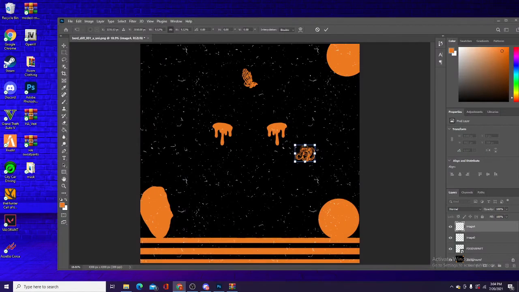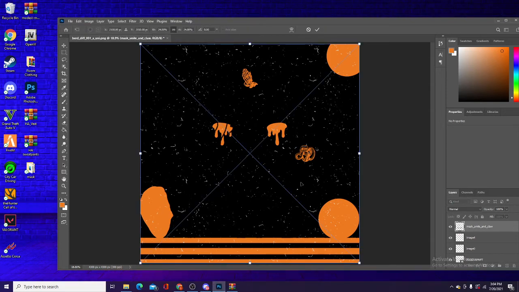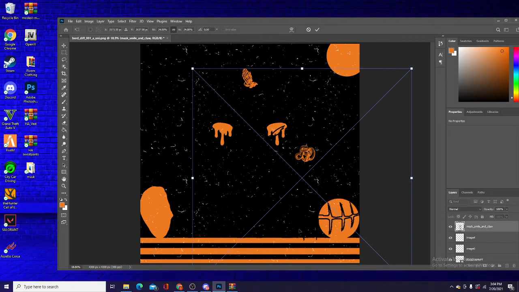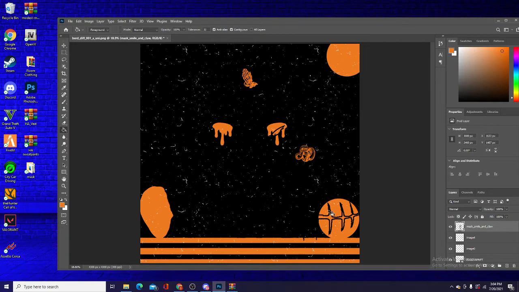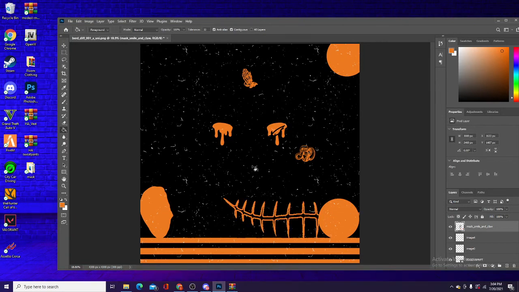Okay, so we just have to place this down. Okay, so then we drag this in. Boom. And yeah, I know you can't see it, so I'm gonna fix that right now. Paint bucket tool. Or actually, you can just place it. Paint bucket tool. Boom.